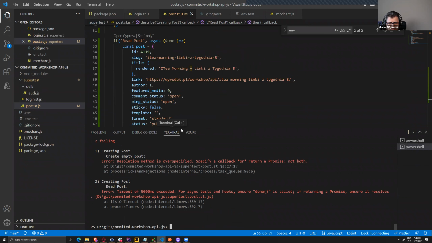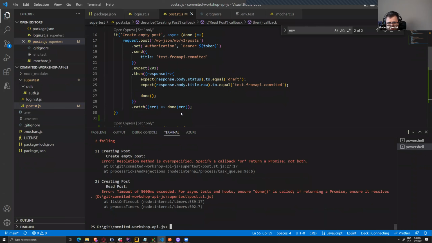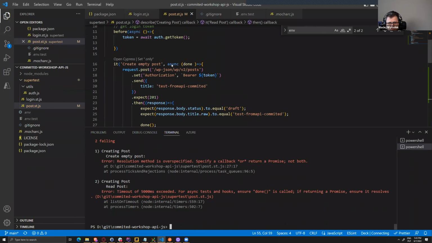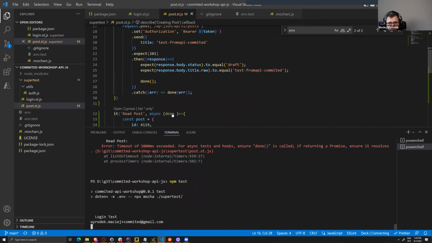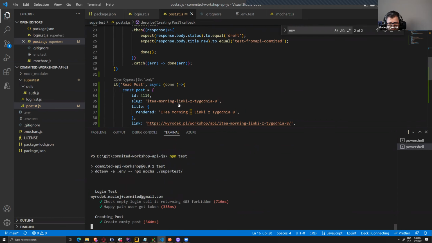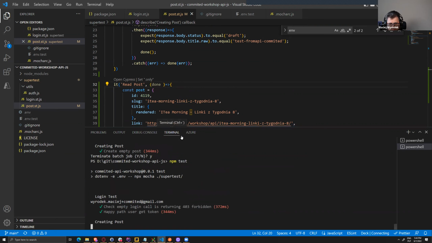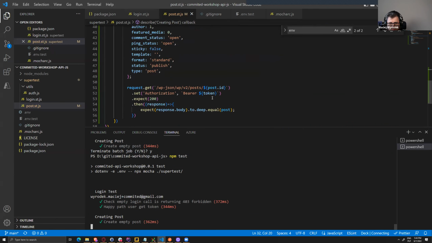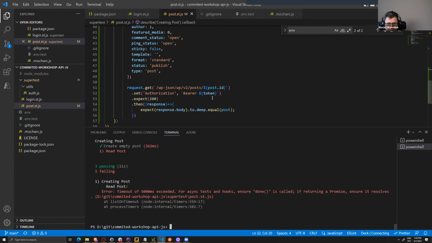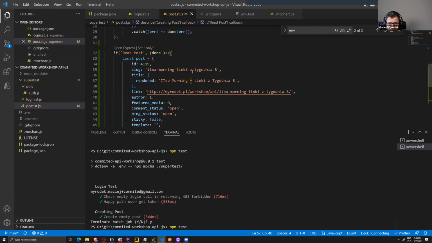Something has gone wrong. Creating post. I forgot that when you are using done, we don't need the async. Let's give it a second. I forgot about this.